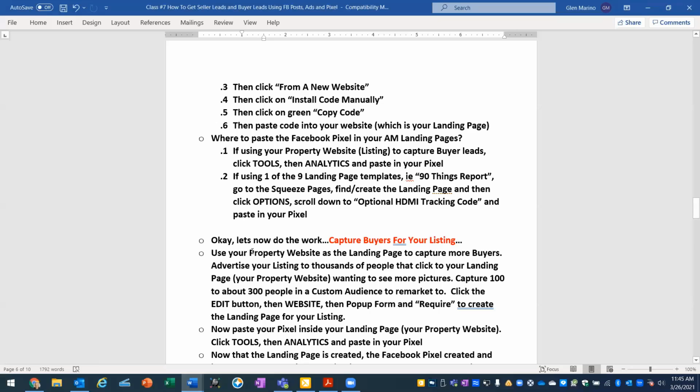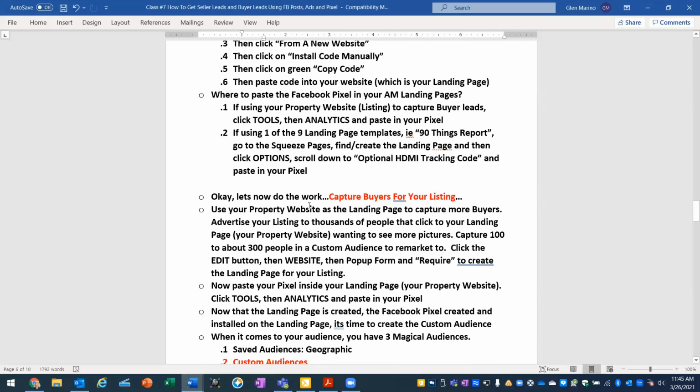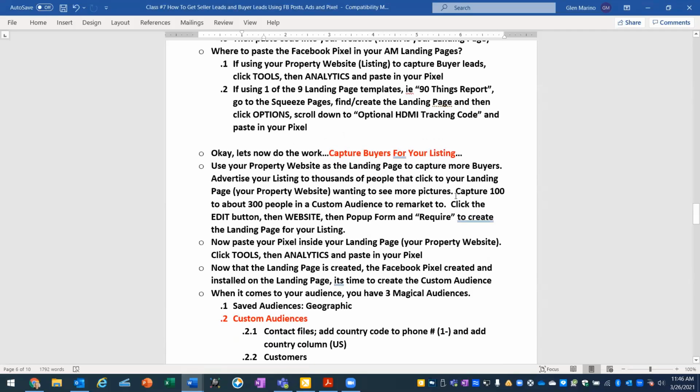Going back to the agenda. Okay, so now let's do the work. Let's capture buyers for a listing. So we're going to actually create this Facebook ad, and we're going to put the pixel in there, and we're going to see how we can start capturing people in a custom audience.